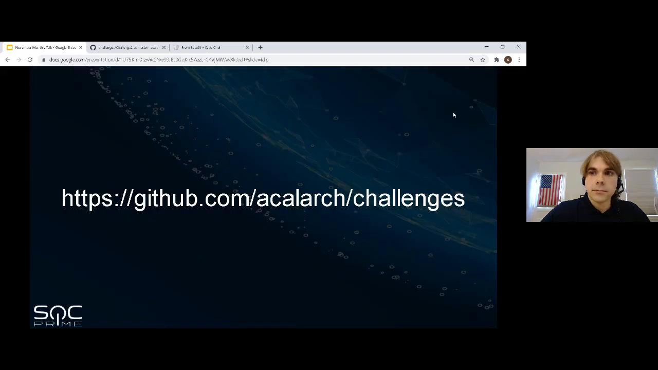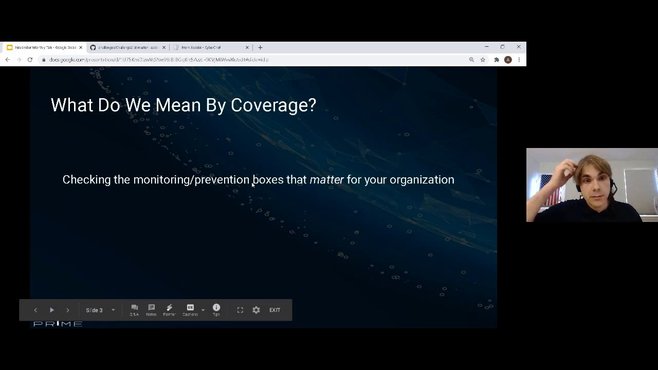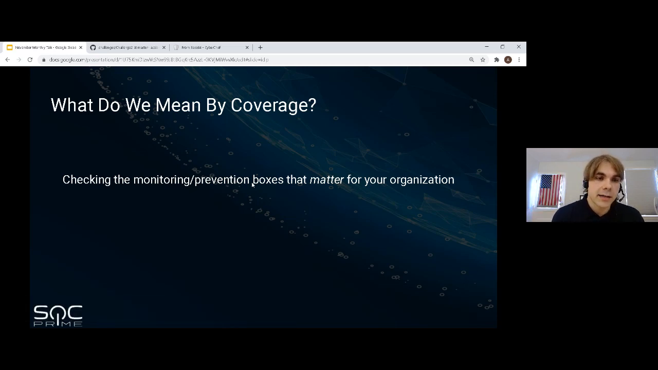So let's go ahead and talk about coverage. What do we mean by coverage, using MITRE ATT&CK or not? It doesn't really matter. You're not forced to use MITRE. It's just a knowledge base and a schema to help you answer some of these questions. But really, coverage is, I know a lot of people say that security isn't a checklist, but unfortunately, the checklist technique works.